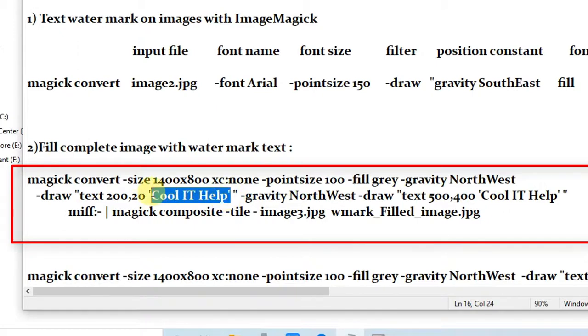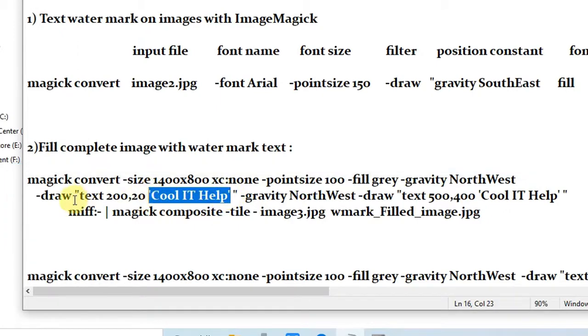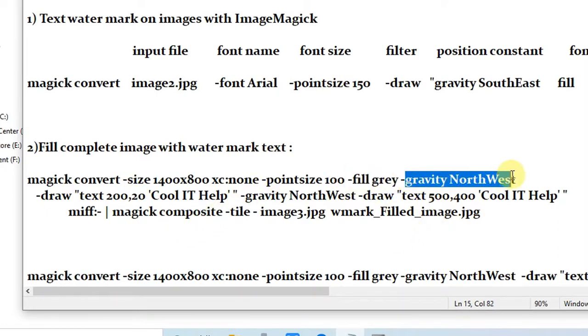Okay, so this is the instruction: 200,20. So the text will start printing from there and so on. This way Cool IT Help will print on the screen, 200, 400, 500, 600, this way. After that, gravity northwest, draw text 500 by 400, Cool IT Help.